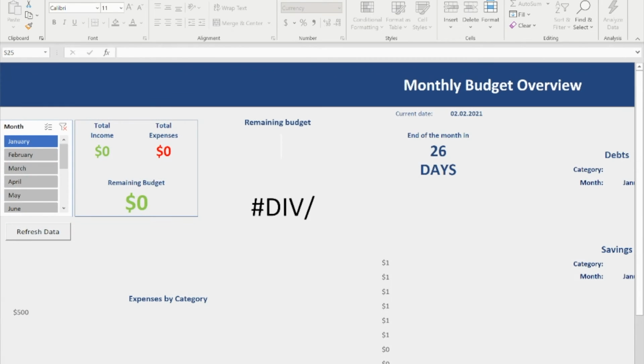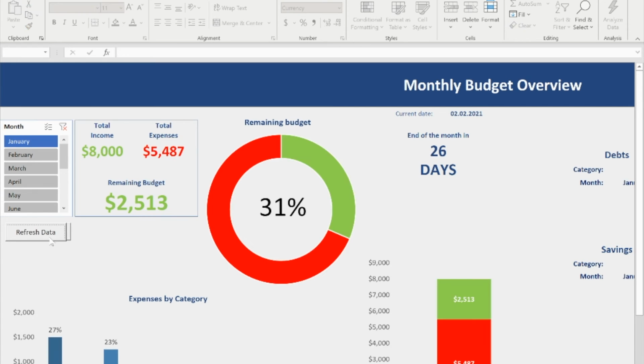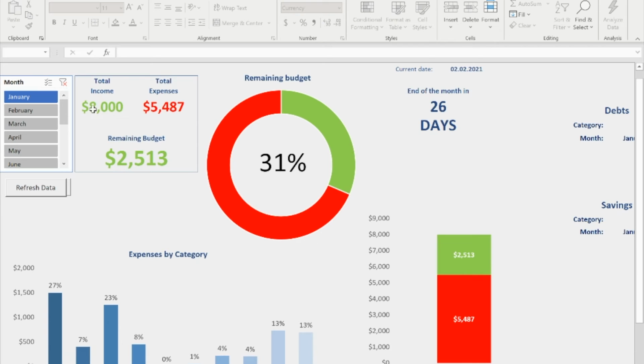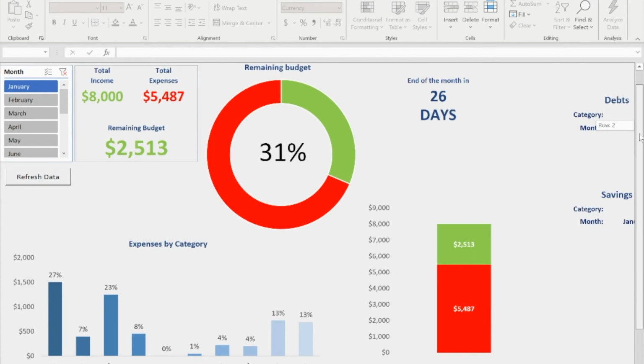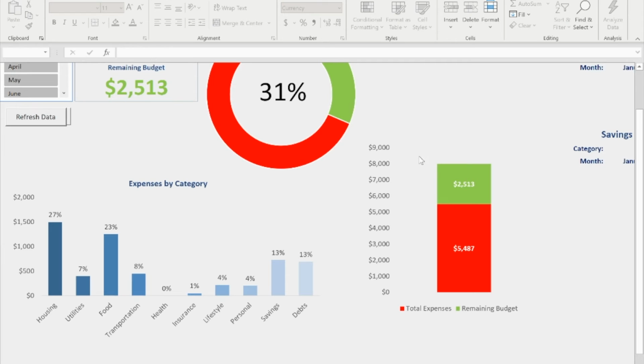Now, when you go to your monthly report, you're going to refresh the data, and all the data that you've entered is going to get displayed here. So going through here, your total income was 8,000. Your total expenses were 5,400. Your remaining budget is 2,500. Let's say, so you have 31% left, and the end of the month is in 26 days. Then I'll show you again a little gauge of what your total expenses are versus your remaining budget. And then also, when you go here, you're going to see it categorized and what percentage you're spending in each category.